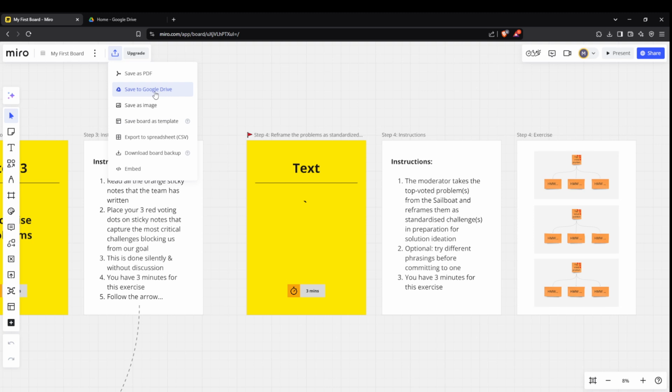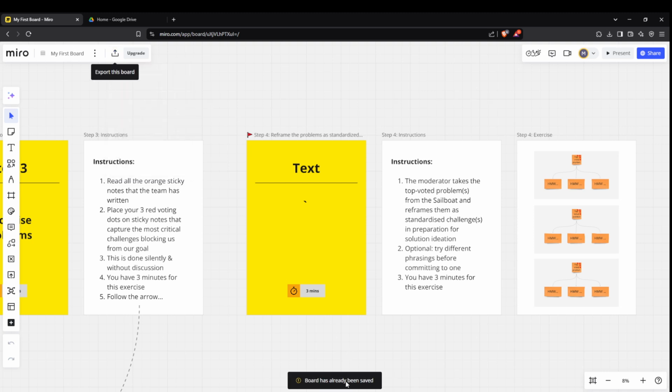Now whenever you need to save your work, all you have to do is click Save to Google Drive, and your board will be exported directly there. That wraps up today's tutorial on how to connect Google Drive to Miro. This integration is perfect for maintaining an organized workspace and ensuring that your collaborative efforts with Miro boards are securely backed up.